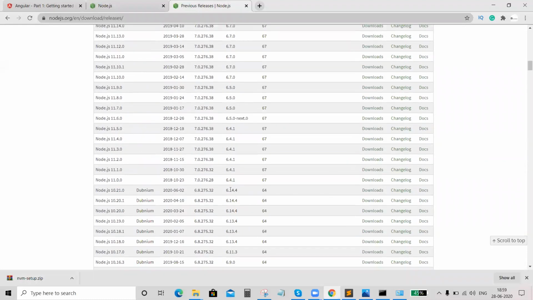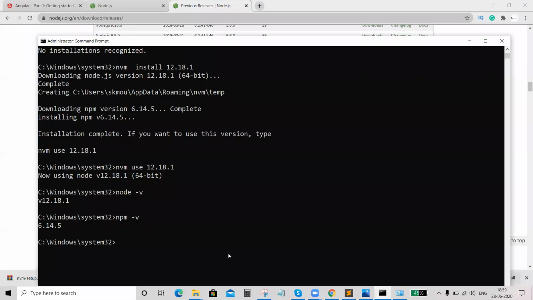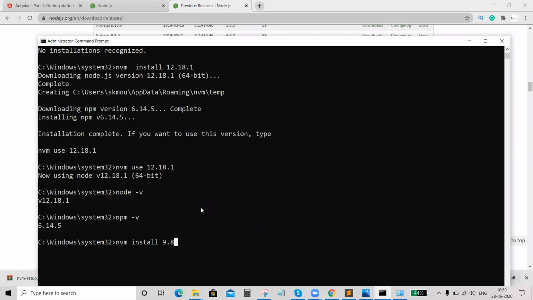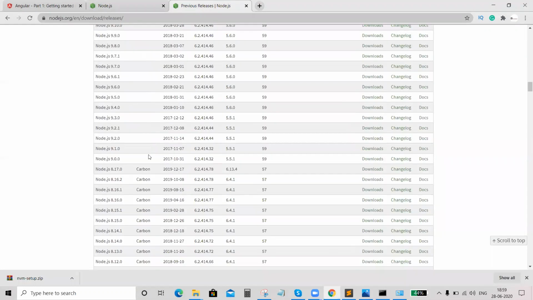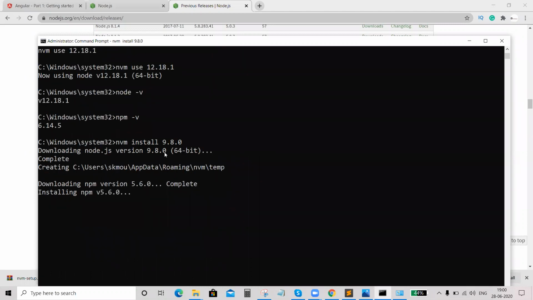Suppose I want to use node 9. Let's say nvm install, which version? Suppose 9.8.0. Okay, 9.8.0. Whatever the version you want to use, you can specify that number. So if you want to use some 6 version, you just specify nvm install that specific version. For the demo purpose, I installed the latest one, and I am installing some old version like 9.8.0.